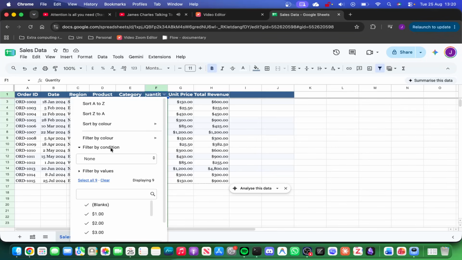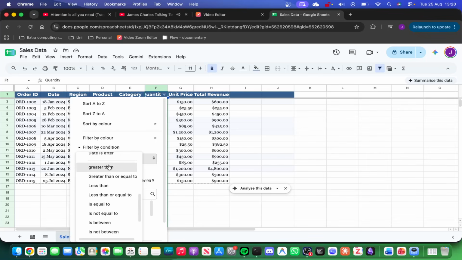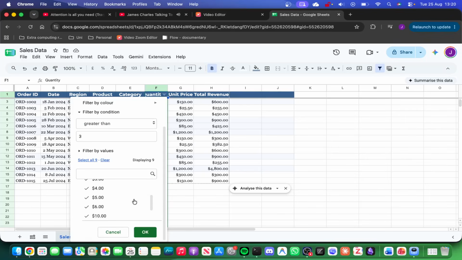Open the Condition drop-down, which currently shows none. Pick Greater Than from the list. That condition compares each row's number against a value you provide next. In the value or formula box that appears, enter whatever threshold fits your data. 3 in this example. Scroll down to the bottom of the menu and click the green OK button to apply everything.